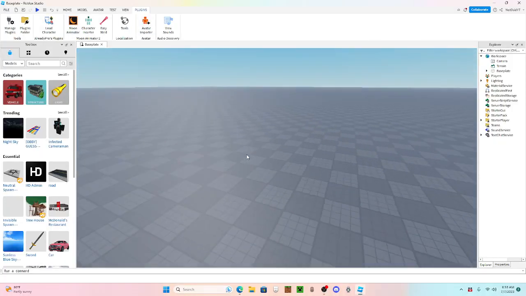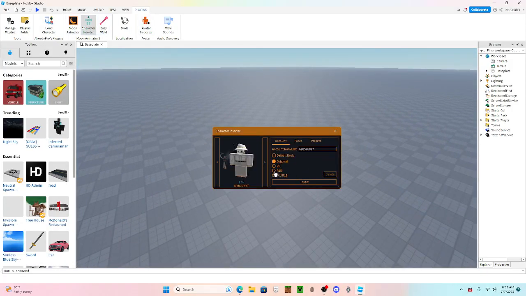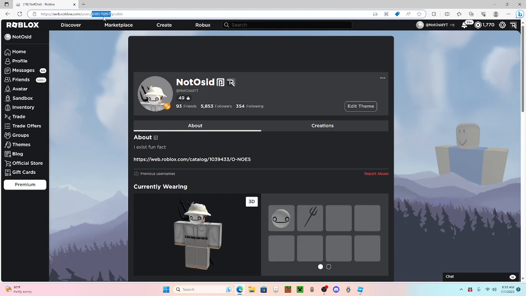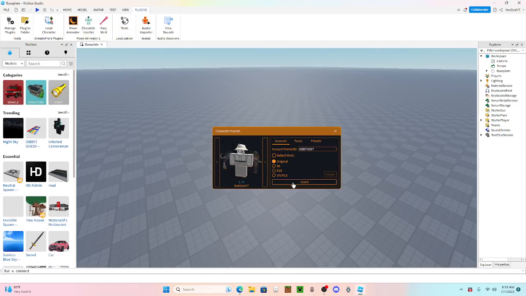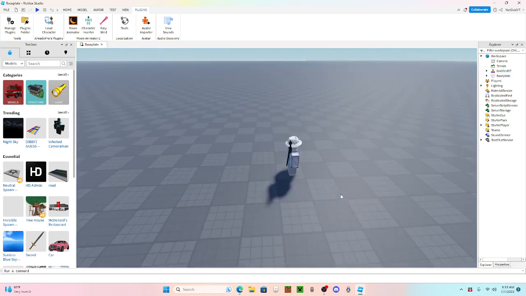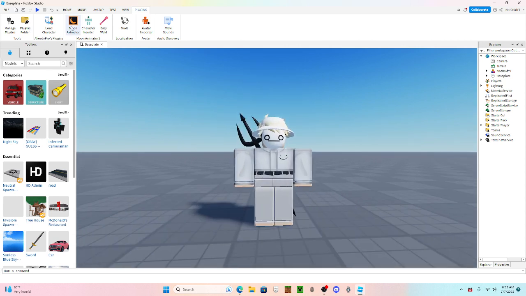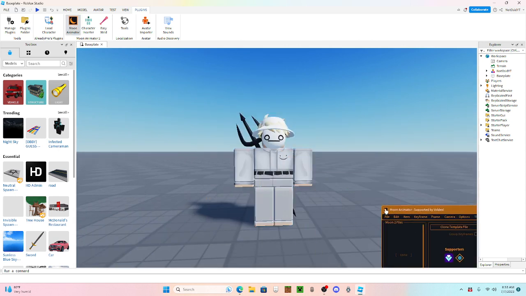Okay, now what we're gonna go do is go to the character inserter. You should have yourself there. If you don't, then just go to your profile and get your ID on top of the link, and then paste that in there. And here's me. Put in R15 and insert, and there's me. Anyways, I'm gonna click the Moon Animator button and drag it to the side.